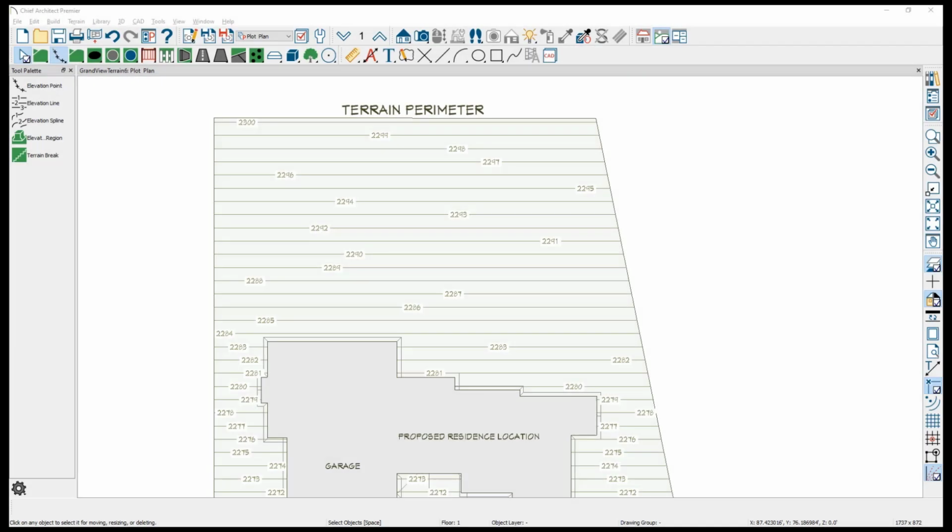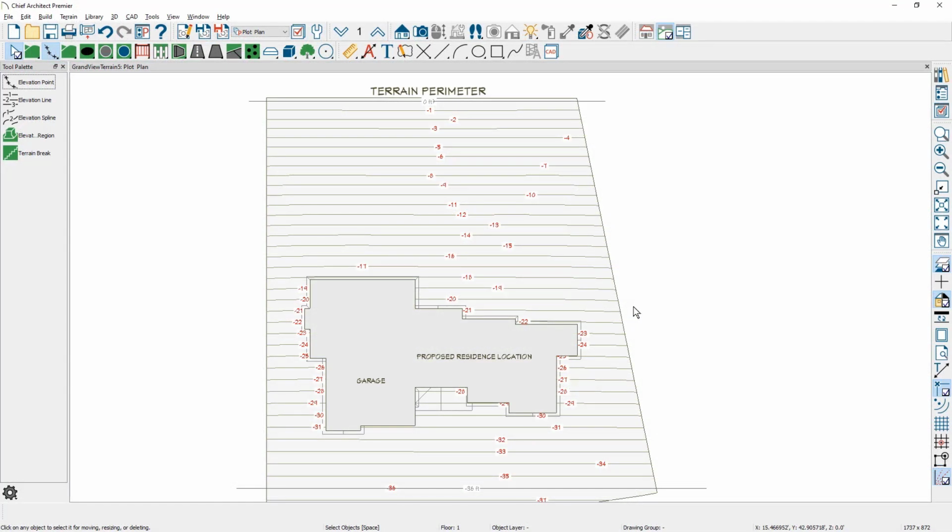In this video, I'll cover how to display terrain contours as an absolute elevation or as a sea level elevation. In this sample, the contours are displayed as an absolute elevation. At the top of the terrain perimeter is an elevation line set at 0 feet. At the bottom of the terrain perimeter is a contour elevation line set at minus 36 feet.